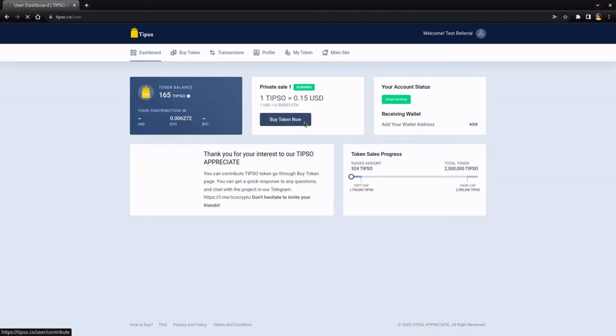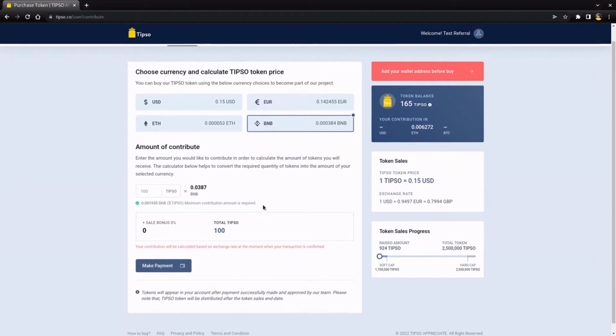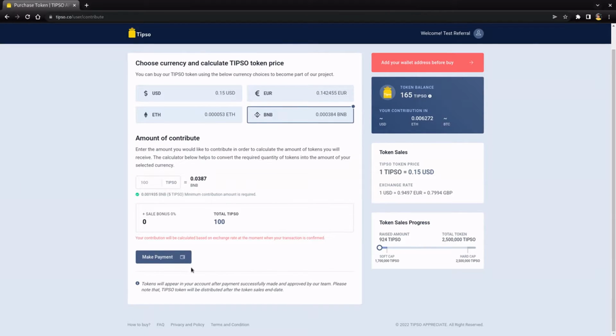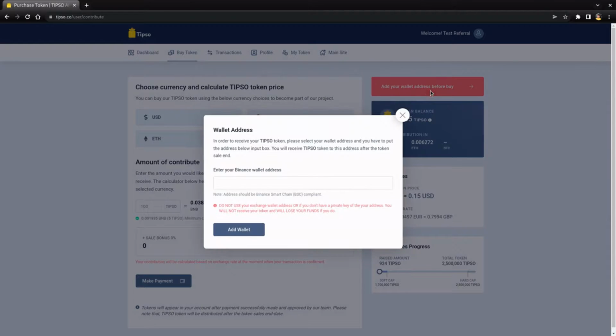After you press buy token now, you will see this dashboard where you can choose the currency you want to pay in. You can see how much Tipso you can buy with the money you want, or what bonus you can get. You can choose fiat currency or cryptocurrency. A few more cryptocurrencies will be added, like Bitcoin and USDT.